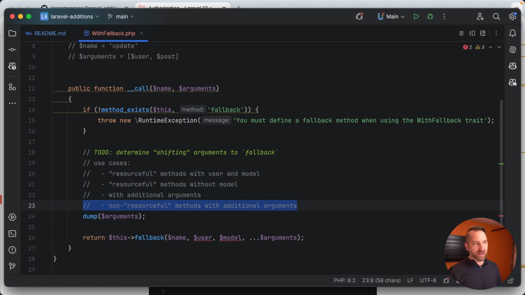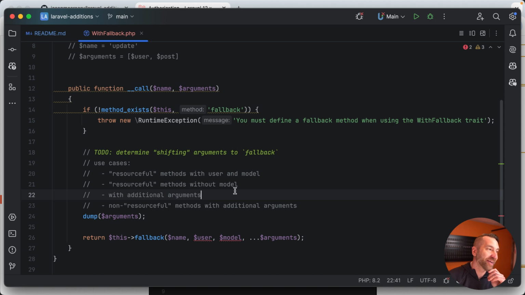This is the one where it gets a little interesting. Like, what do you do there? Do you just pass everything as arguments? Do you call fallback with the ... argument notation and let it just kind of splat out? Like, I don't know what you do there. We're gonna need to drive this out with some test cases.